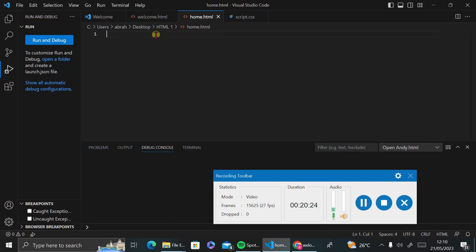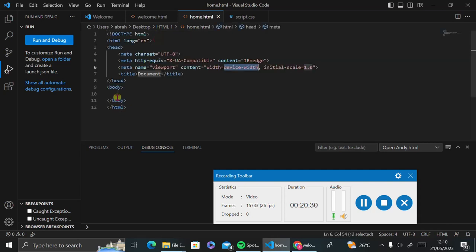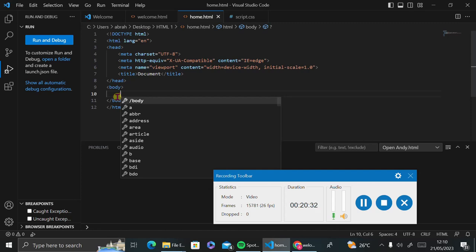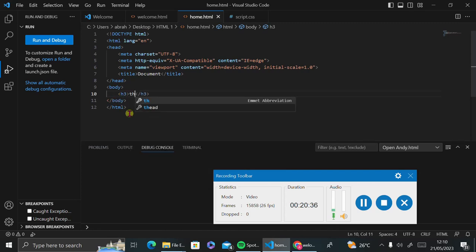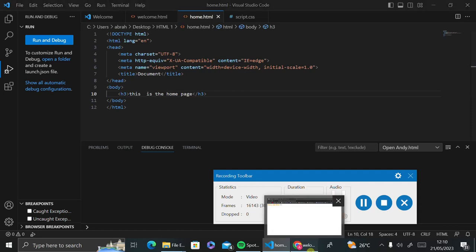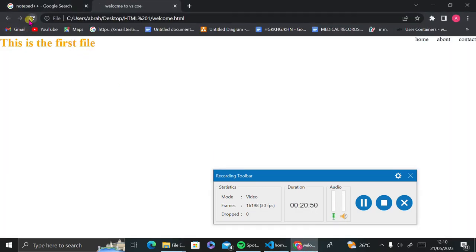So let's try to put something in this page. Let me add something in this page. So let's just say an h3, and let's just say this is the home page. So now let's try to do something here. Let's see what is happening here.